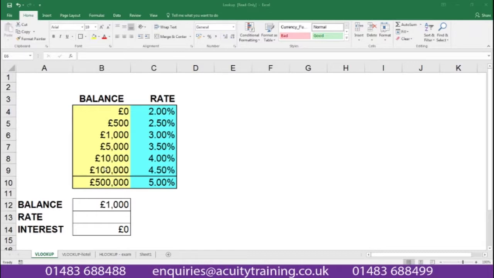It has balances, as you can see, and it has rates of interest according to those balances. We have a current balance of £1,000. We would like to look up the rate of interest according to this balance, and we would like the interest calculated at the bottom here. We're going to use a VLookup to look up the balance and bring back the rate according to that balance, and we'd like the result to sit in B13.